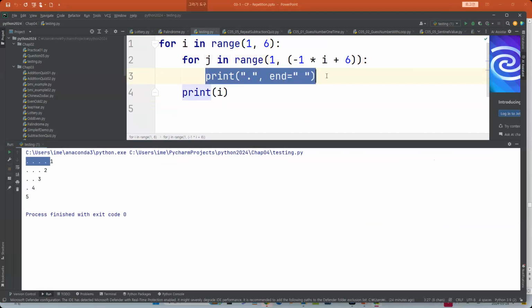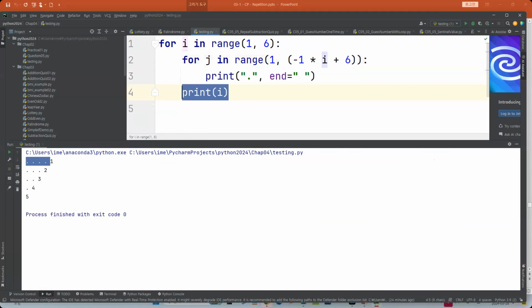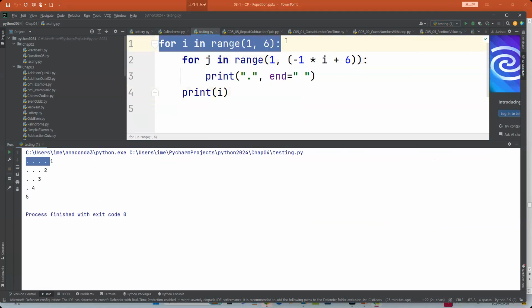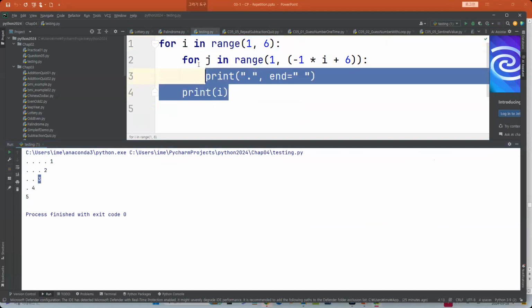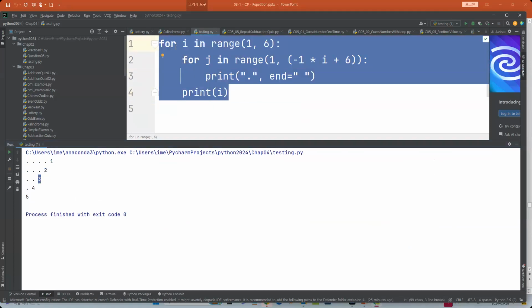After we print this one, we want to go to the next line, but before we go to the next line, let's print I. What is I? I is the number in the outer loop. So if it is line number 1, I will print 1. If it is line number 2, I will print 2. If it is line number 3, I will print 3, and so on. Okay. So this is the code. So in the code challenge next week, I will give you this kind of problem. You need to design this kind of code.